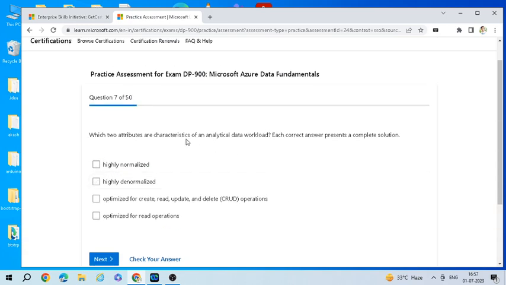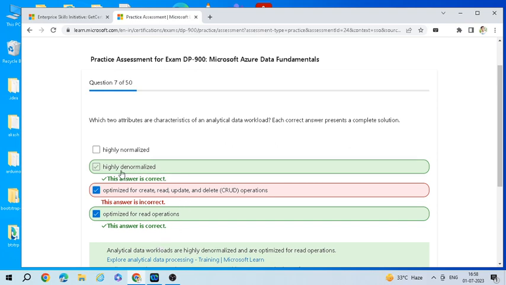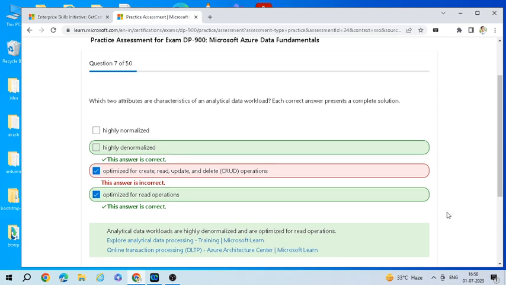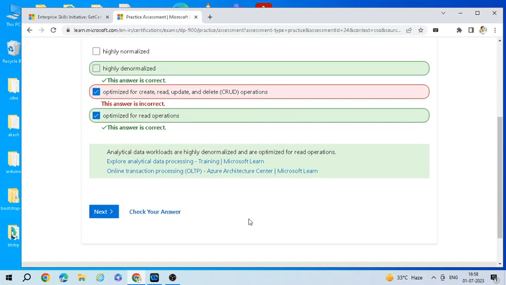Which two attributes or characteristics are of an analytics data workload? Each correct answer presents a complete solution. Which two are correct for analytic data workloads? Less denormalized, no, optimized for read operations, highly denormalized, maybe that is one, but let's check. Oh, highly denormalized and optimized for read operations. So that is the correct answer. Go ahead, next question.